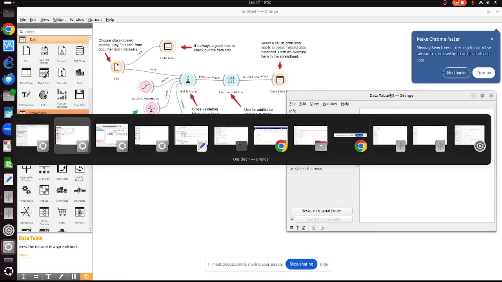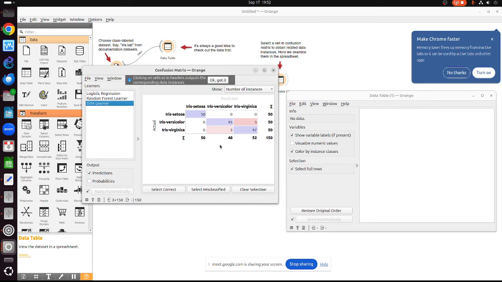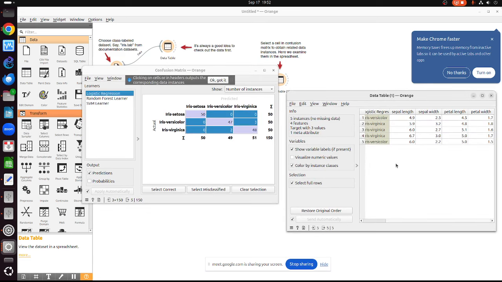Which one is the problematic data? We can use this one. For example, in logistic regression, we can select misclassified, then we can see this is the actual data that creates problems. Then we can cross check, or decide whether we want to remove it, or change the value. We can cheat a little bit, or remove it if you like.